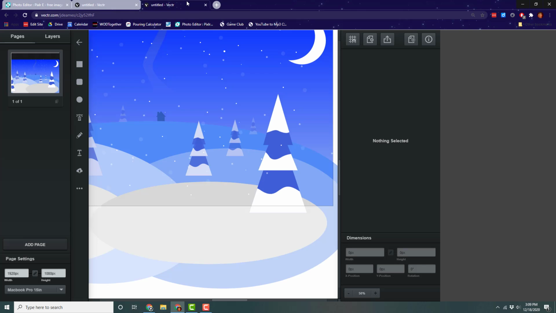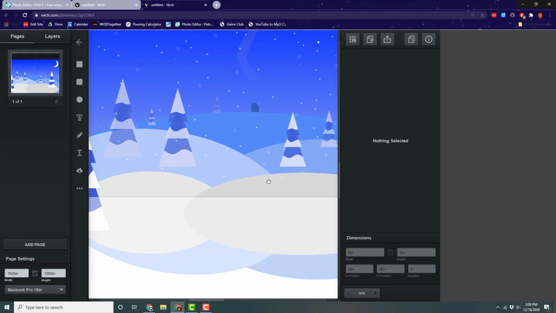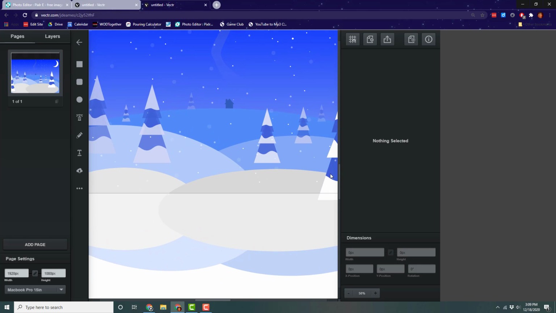But you'll notice that I do have trees basically on every hill. And as they go to the further hills, they get smaller and they get more transparent.